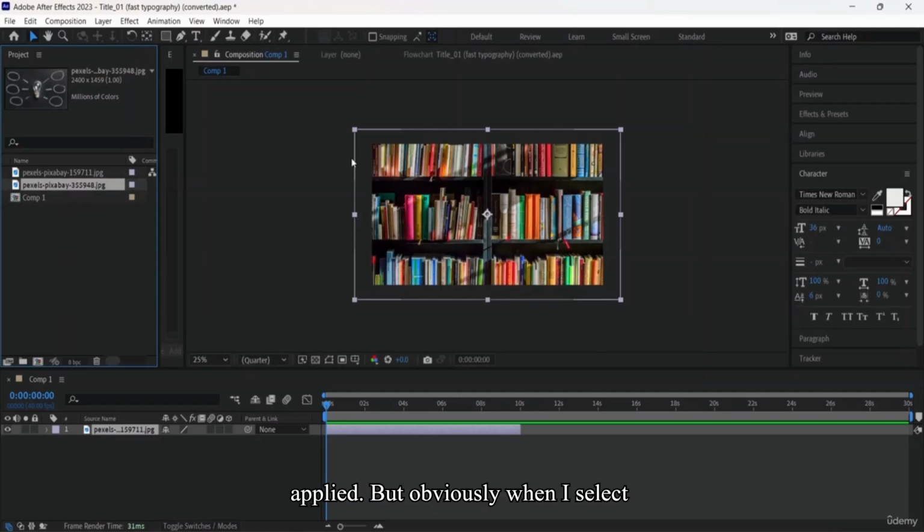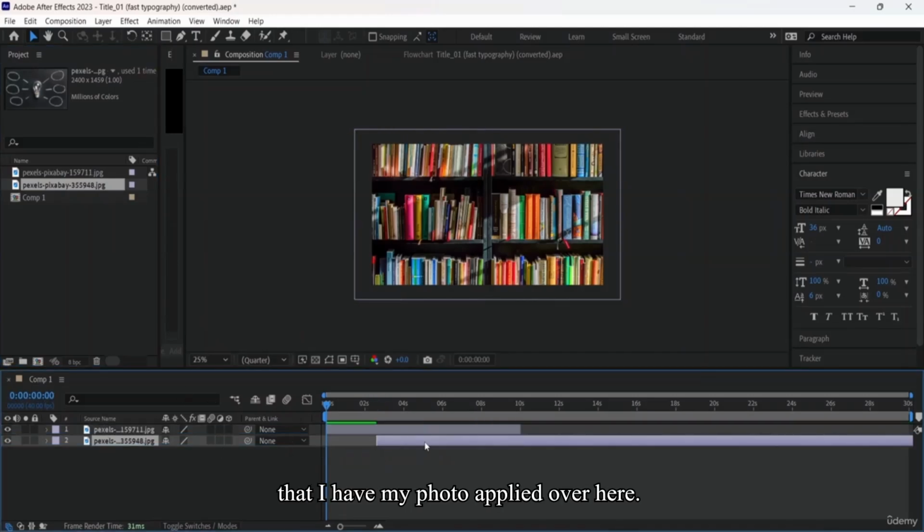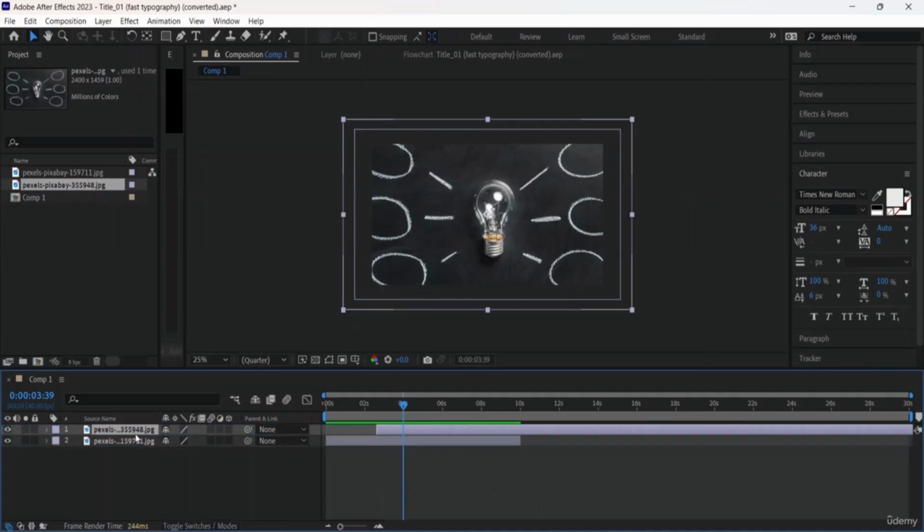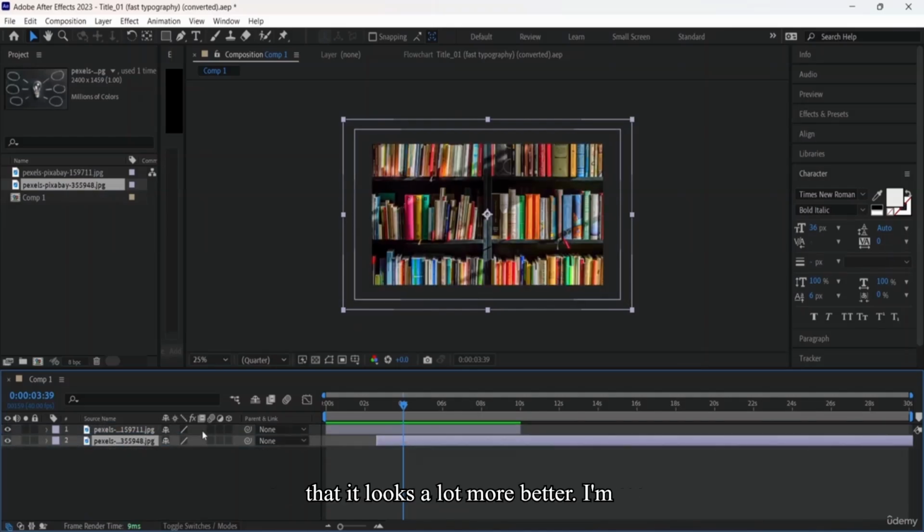That has been applied. But obviously when I select on this, I have to paste it around here so that I have my photo applied over here. I'm going to take it somewhere around over here, even though you can see that it is not visible. If you want it to overlay, take this at the top. And now you have the first one over here. But I'm going to take it around here so that it looks a lot better.